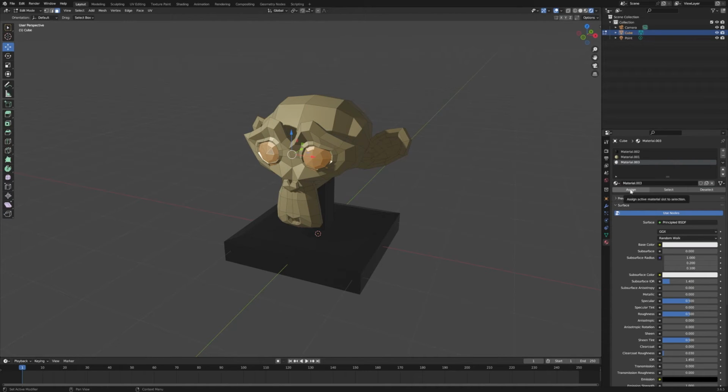And then we're going to choose assign, and that's going to assign this material to the faces that you have selected. And now we can set this to whatever we like as far as setting up our eyeballs.